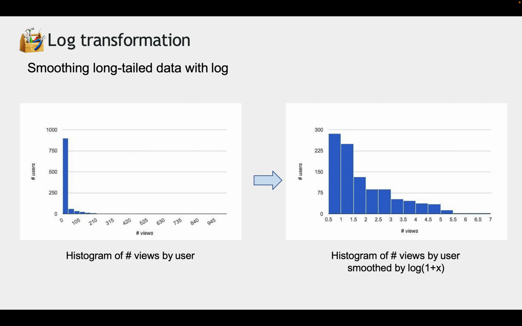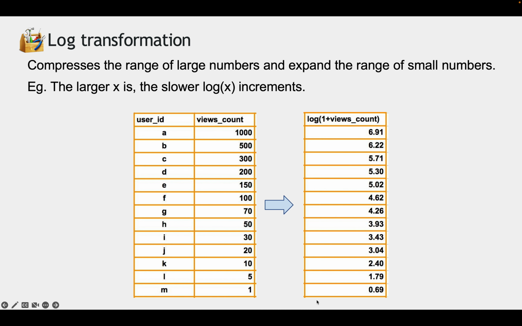स्मूथिंग लॉग टेल डेटा विथ लॉग. तो ये देख रहा है इधर 1000 इधर इतना कम. So now you have basically smoothing the histogram. लॉग 1 प्लस एक्स, इधर 1 है तो 1 प्लस एक्स किया.